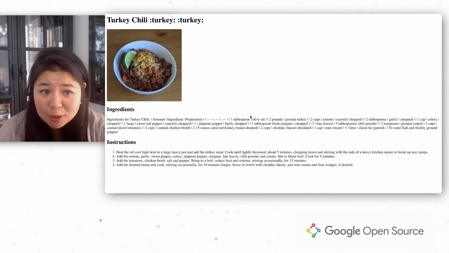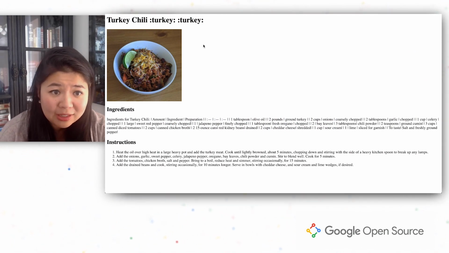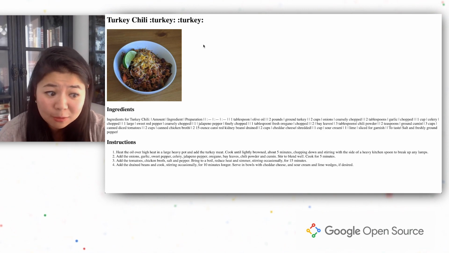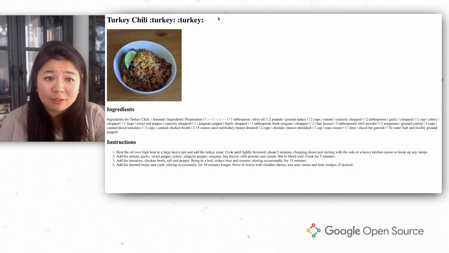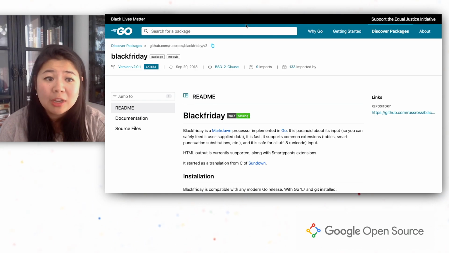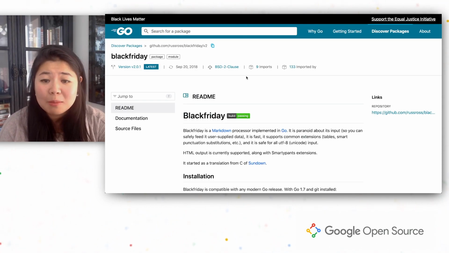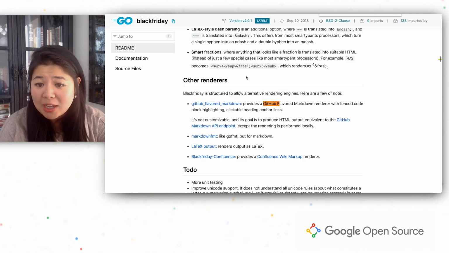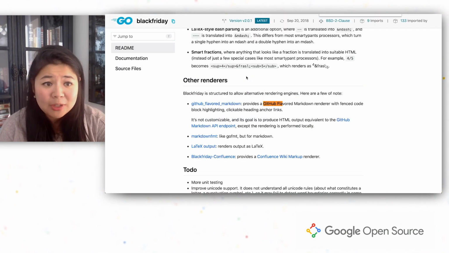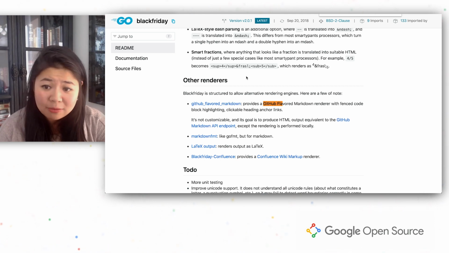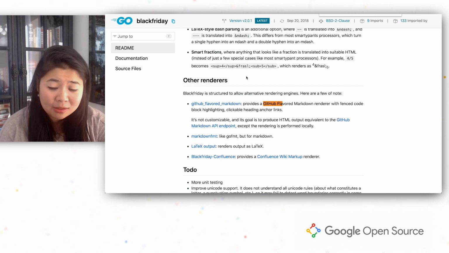It seems like the things that are broken on this page are the table and the emojis. And I know I followed the spec for GitHub Flavored Markdown, but maybe there's an issue with how Black Friday is parsing my Markdown file. Let's look at the documentation for Black Friday again. I'm going to search for GitHub Flavored Markdown on this page, and let's see if anything comes up. Oh, look, it takes me right to this section, and it tells me that Black Friday is structured to allow alternative rendering engines, but GitHub Flavored Markdown isn't supported right out of the box.